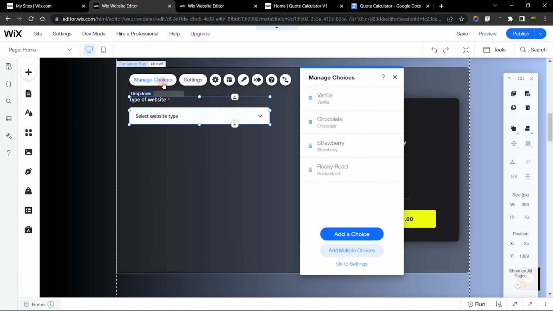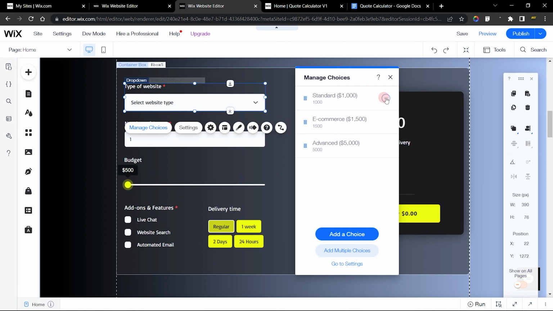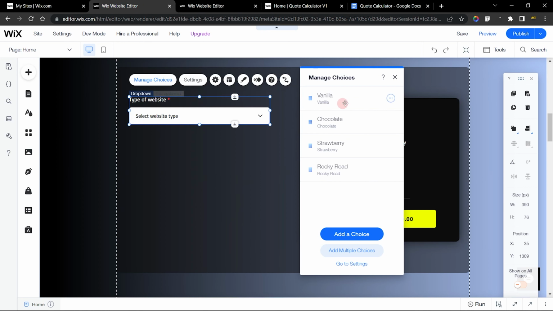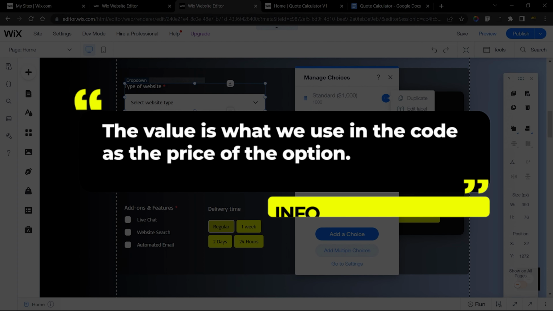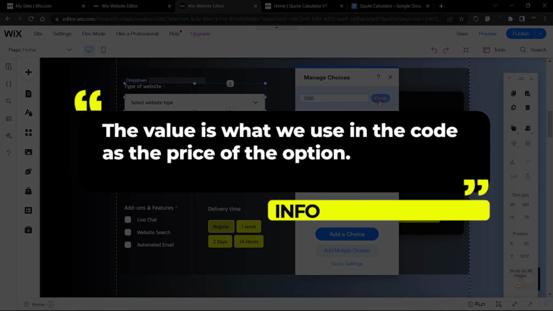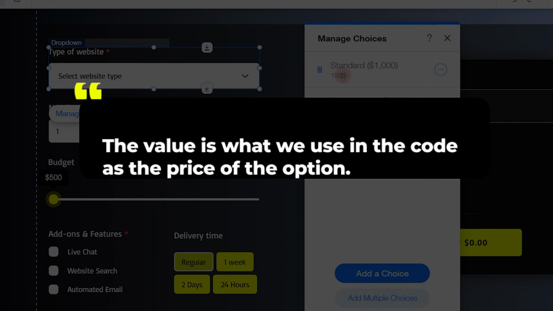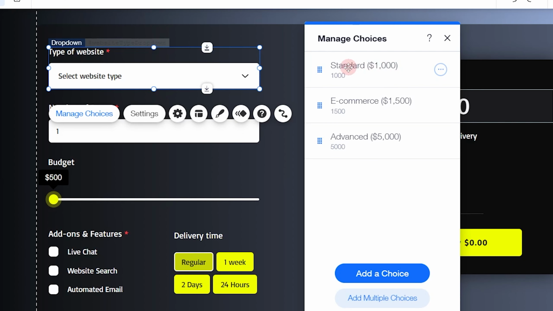So what I'm going to do is add my choices, and I have two choices. I have standard websites for $1,000. So I'm going to go over to this first option and replace the label, and then most importantly is the value. What the value is for us in this tutorial is the price of that service. So the value of this is the price, which is 1,000. As you can see, the standard is $1,000, the e-commerce website is 1,500, and the advanced website is 5,000. And that is similar to what the value says for each of them.